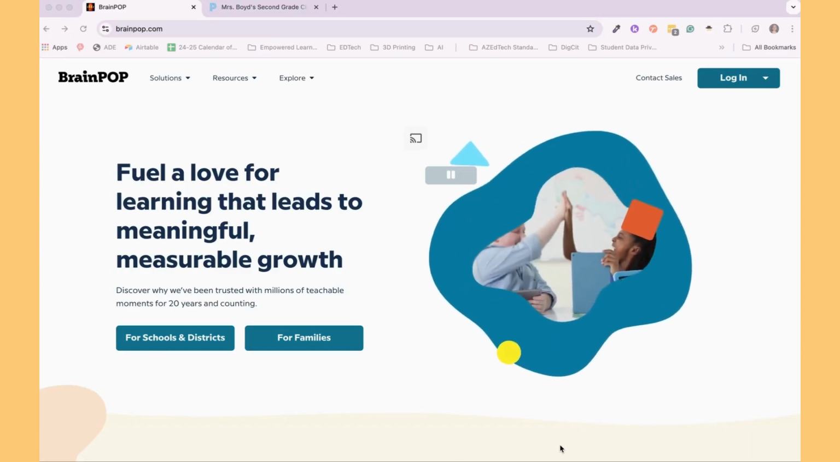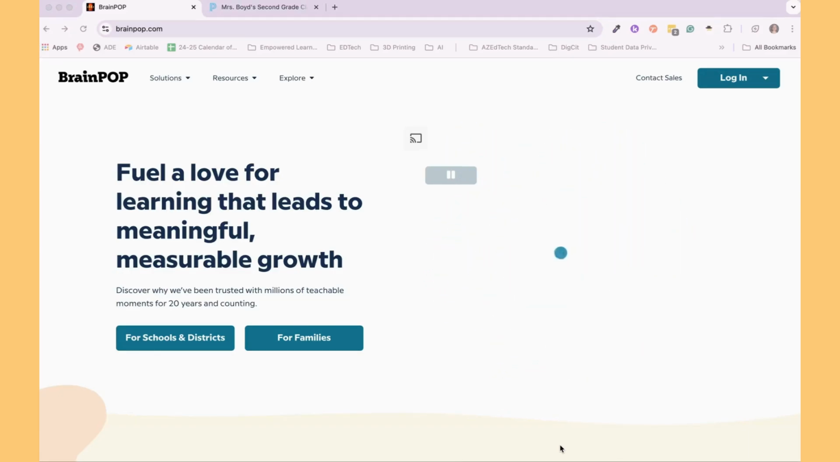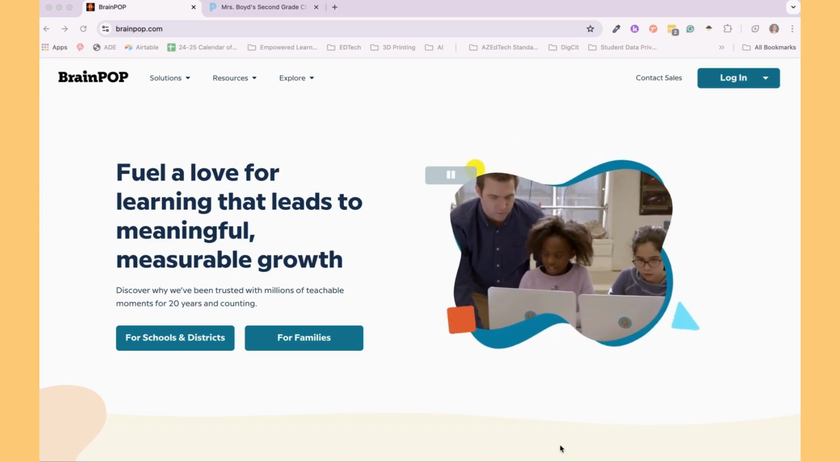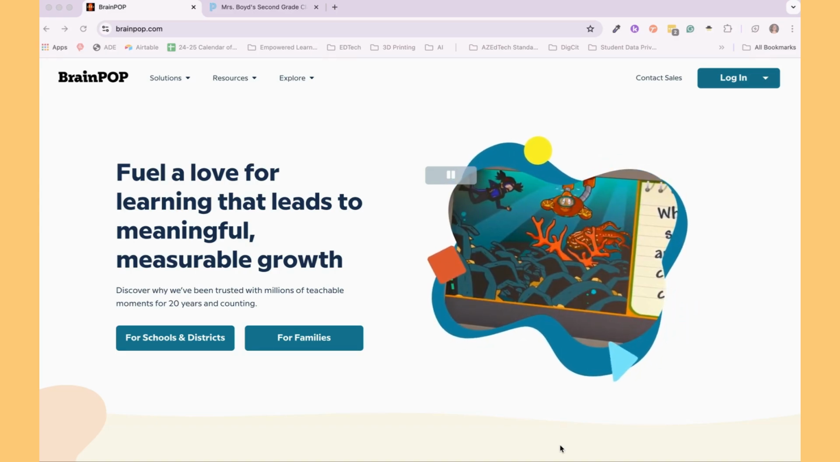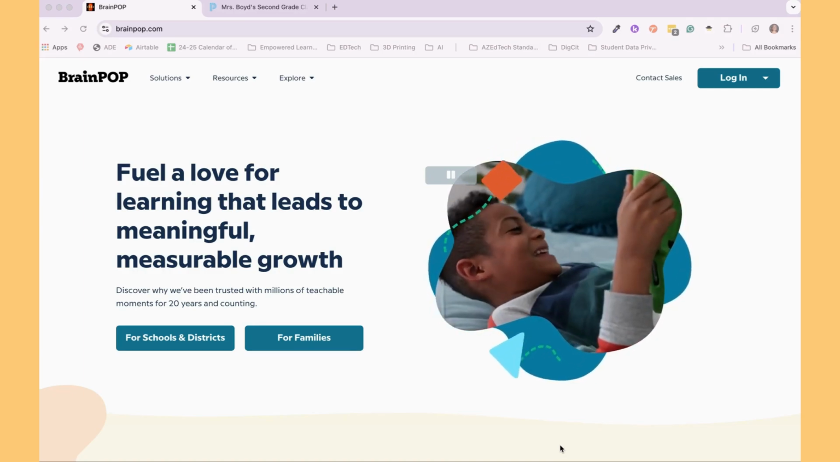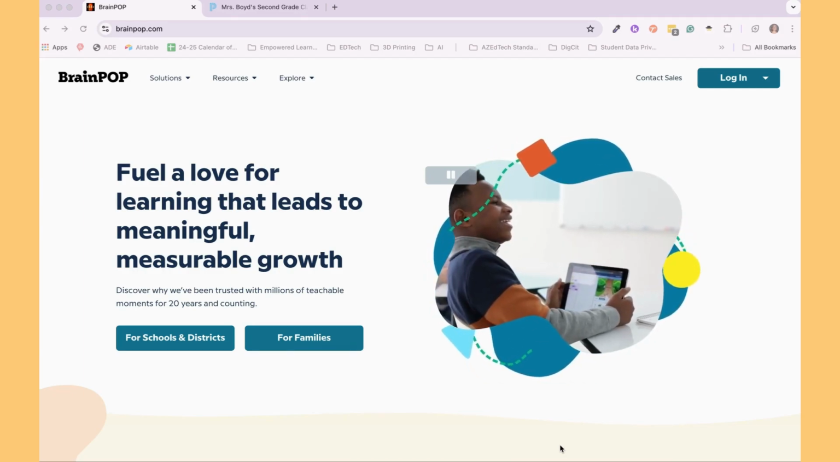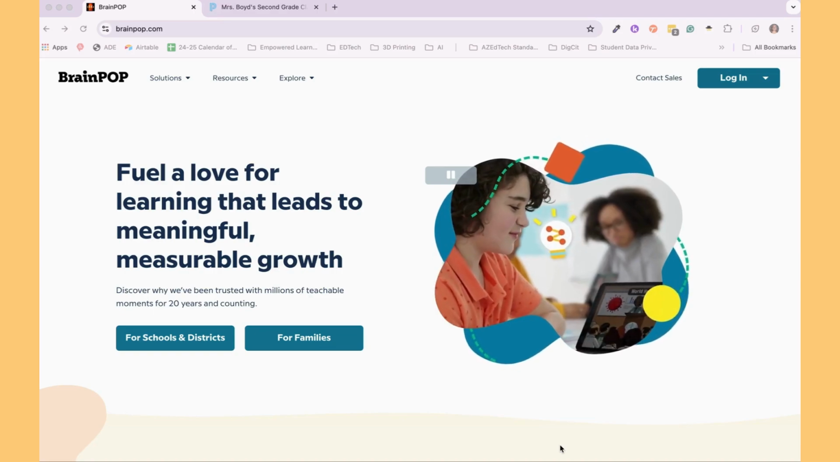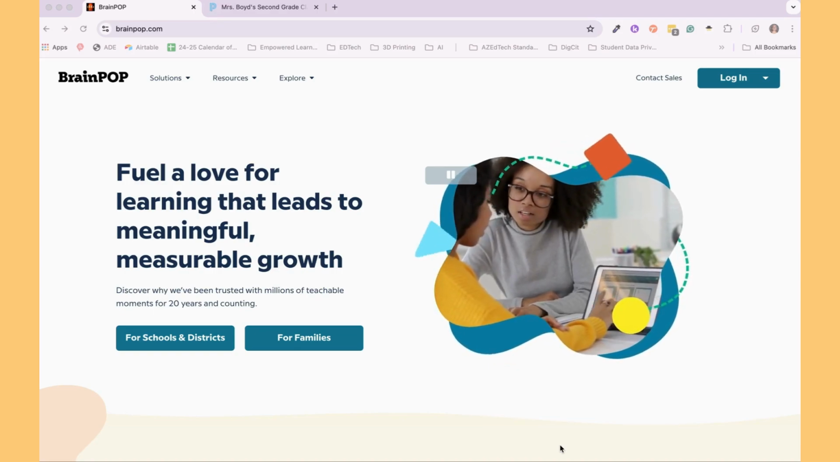Teachers, one of the resources that you have available for your students is Brainpop. You will have to create your own Brainpop course to start assigning activities for your students, but this is a very dynamic resource that has many activities that students can do that really empowers them on their learning journey. So let's take a look.